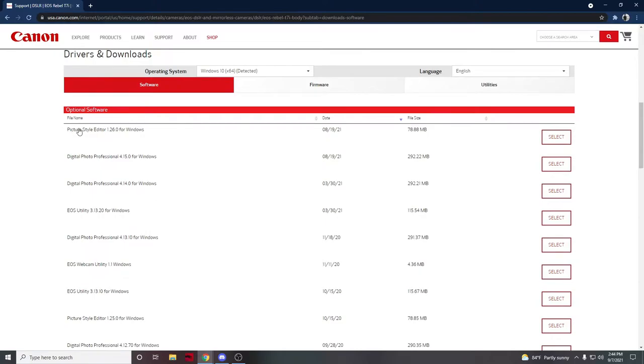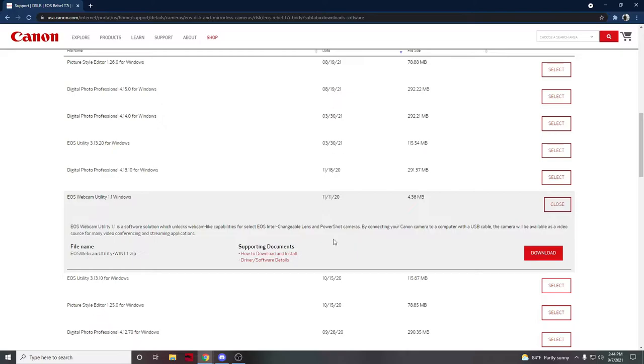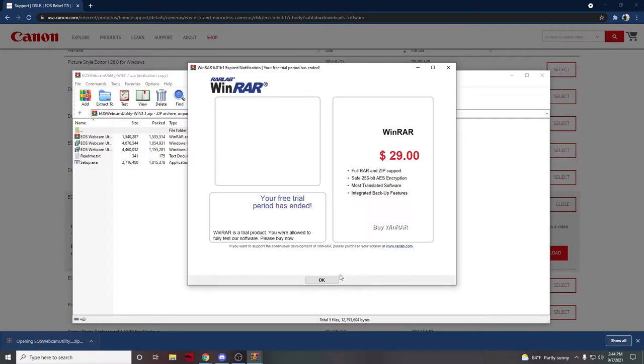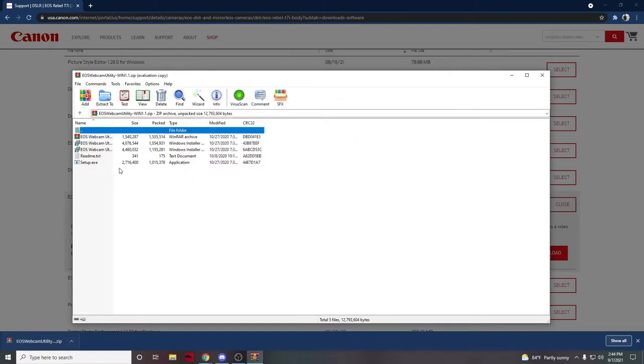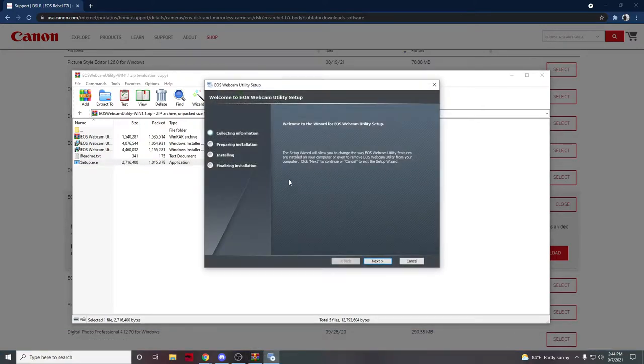Underneath software, we have all this stuff. What we're looking for is right here, the EOS Webcam Utility 1.1 Windows, which its latest update release was 11.11.20. So we're gonna click on that and then press download. It's a zip folder. I already have it downloaded, but I'll quickly show you what you need to do. Once you open it, we're gonna go to setup right here. Click on setup. And all you need to do is just hit next, next, next.